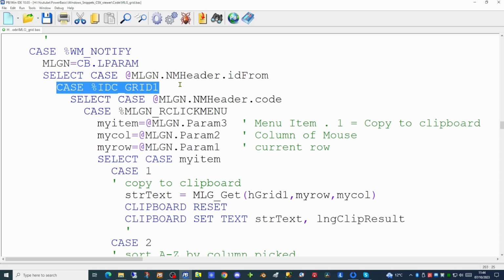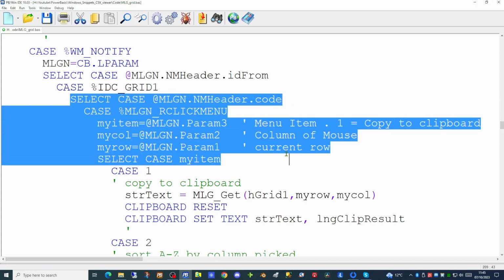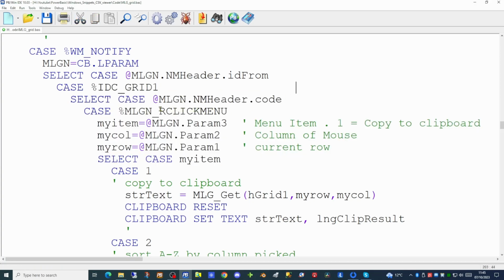You can, in theory, have more than one grid on a dialog. In this case, you can determine that the grid being selected is the first grid. And this section of code will only apply to the first grid. We're then looking at the NM header code. This allows us to pick up the event that has been triggered on the grid control itself. In this case, we're looking at the right-click menu. A user has right-clicked somewhere on the dialog, and we need to pick up what menu item they've actually picked.